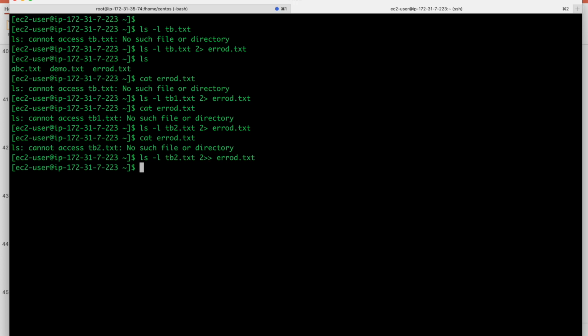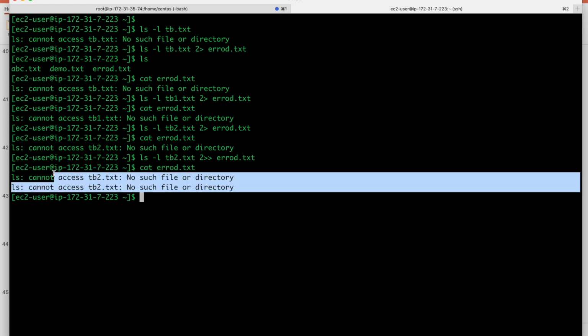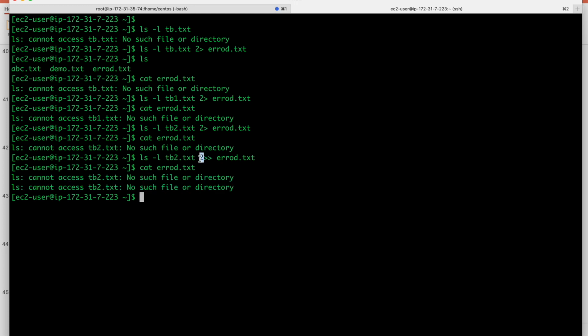Okay, fine. Now cat this particular file, and you will see the new content is overridden in the same file. So this is the main difference between 1 greater than symbol and 2 greater than symbol. Both are used for the standard output redirection, but what is the basic difference? In double greater than symbol, the content will be appended, but in case of single greater than symbol, the content will be overwritten.